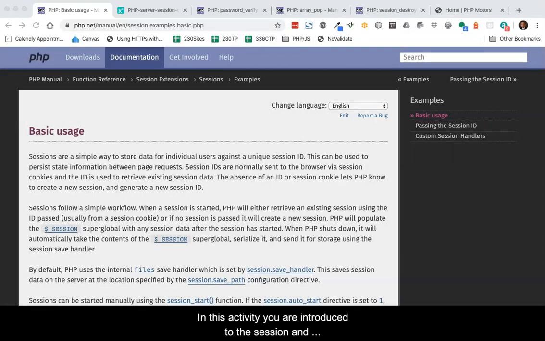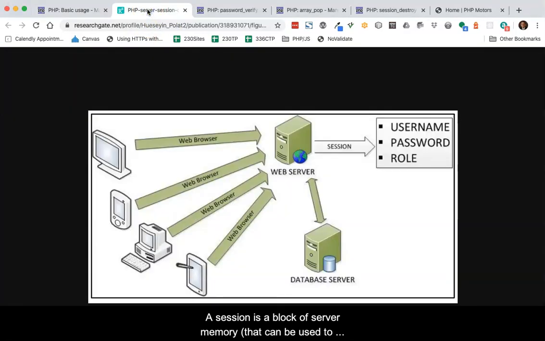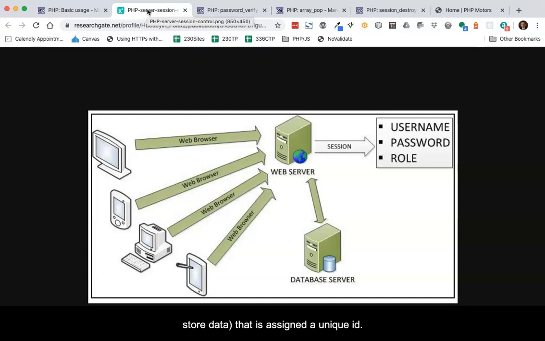In this activity, you are introduced to the session and how it can be used in the login process. A session is a block of server memory that can be used to store data that is assigned a unique ID. That ID is then stored into a session cookie and sent back and forth between the browser and the server using HTTP requests and responses.